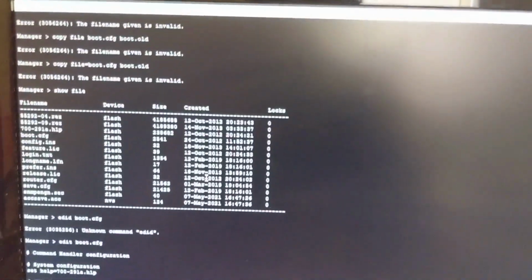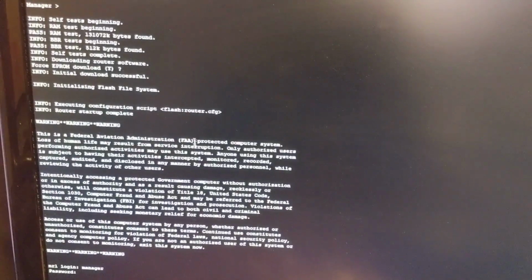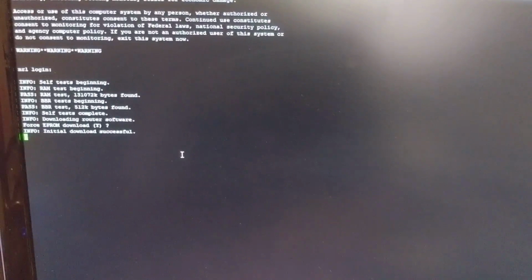Hold on. Let's get back up here. What file are you loading? Router.config. All right, we're gonna do it again. All right, so you guys get to see me do it this time. Power off. Power on. Whack S a whole bunch. S S S S S S S S S S pop pop pop pop pop.